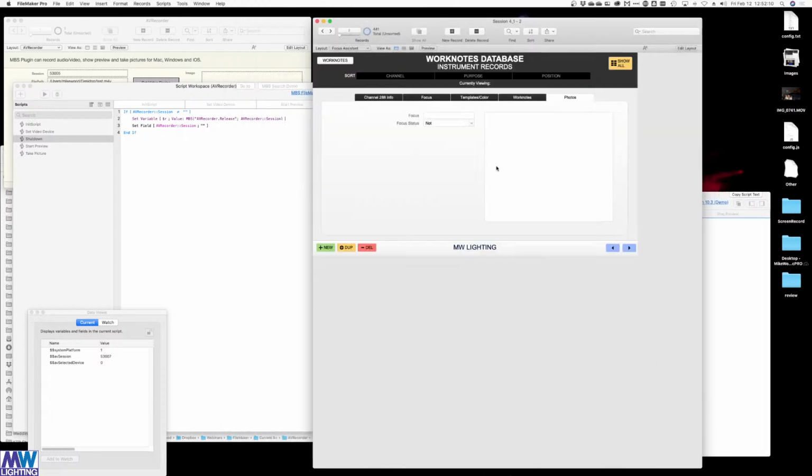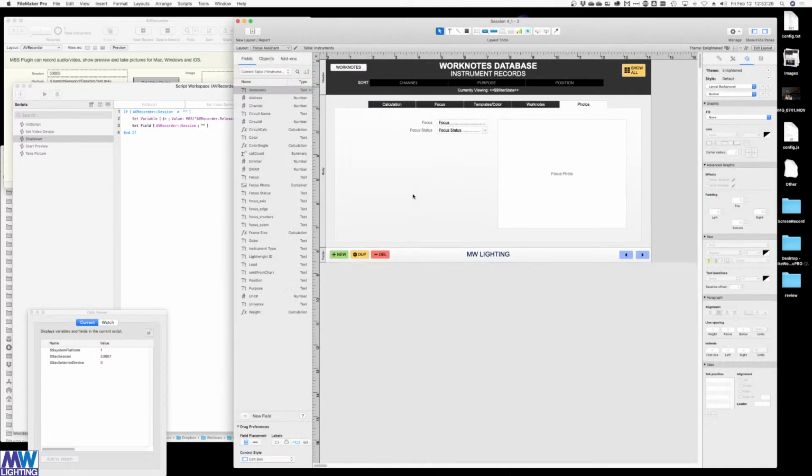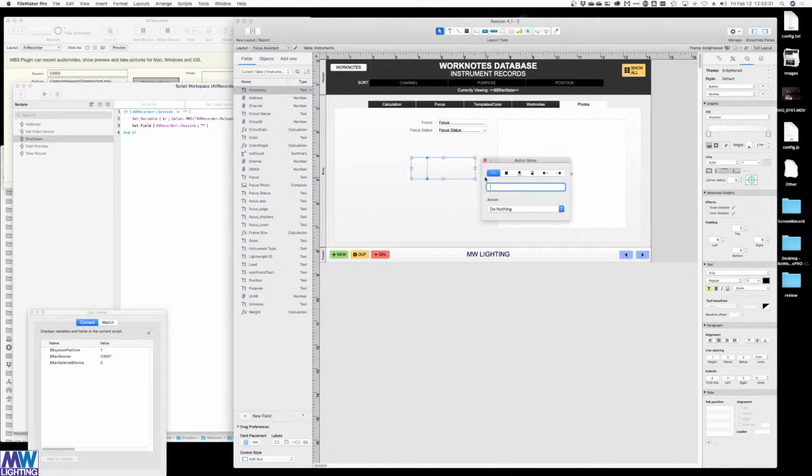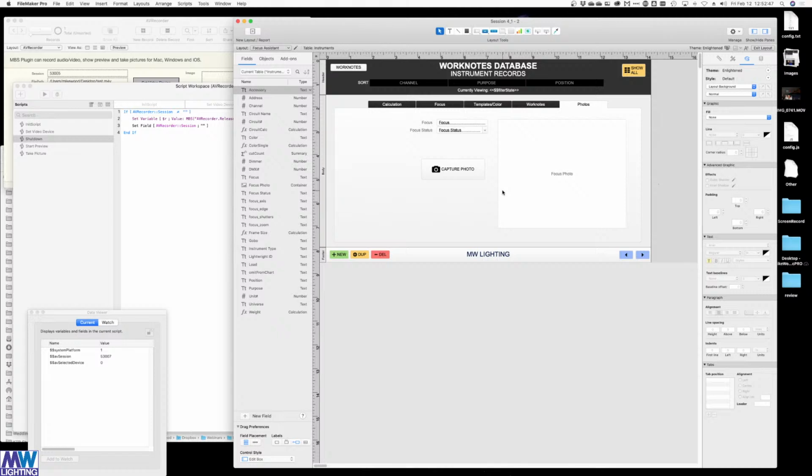So if you haven't done the earlier sessions, you could just create a quick little layout for yourself with a new table with a container field and a couple of text fields. But we're going to be using this Focus Assistant that we made before. So on my photo layout, I'm going to make myself a nice little button that says Capture Photo. Maybe we'll have some fun. Maybe I'll put a little camera icon next to it for the heck of it. There, that's fun, right? Of course, that button doesn't do anything yet, but we're getting there.